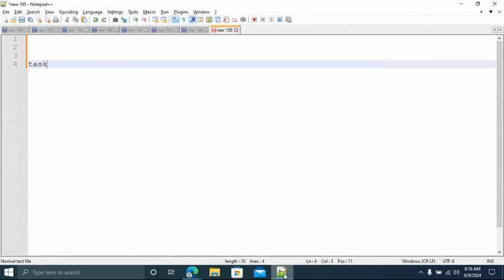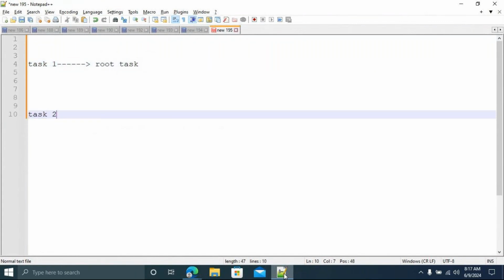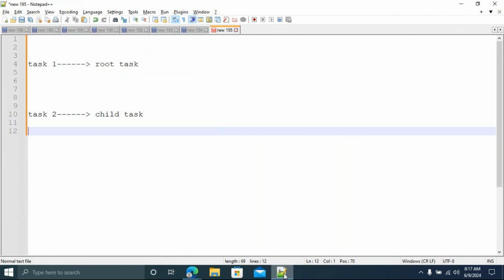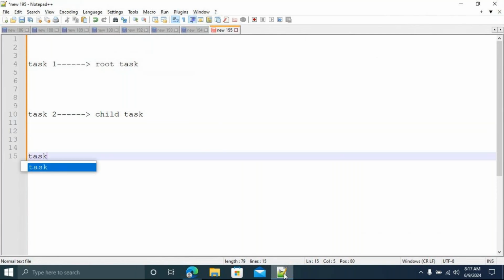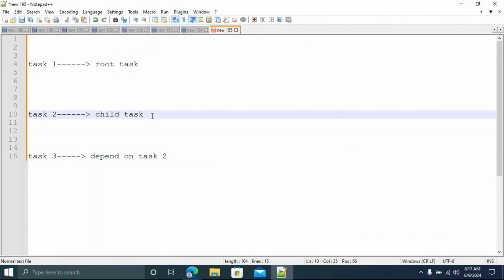Okay, guys, I want to give you a quick hint on this. First, create task one. This is the root task. Create task two. This is your child task. And task 3 depends on task 2, and then task 2 depends on task 1.